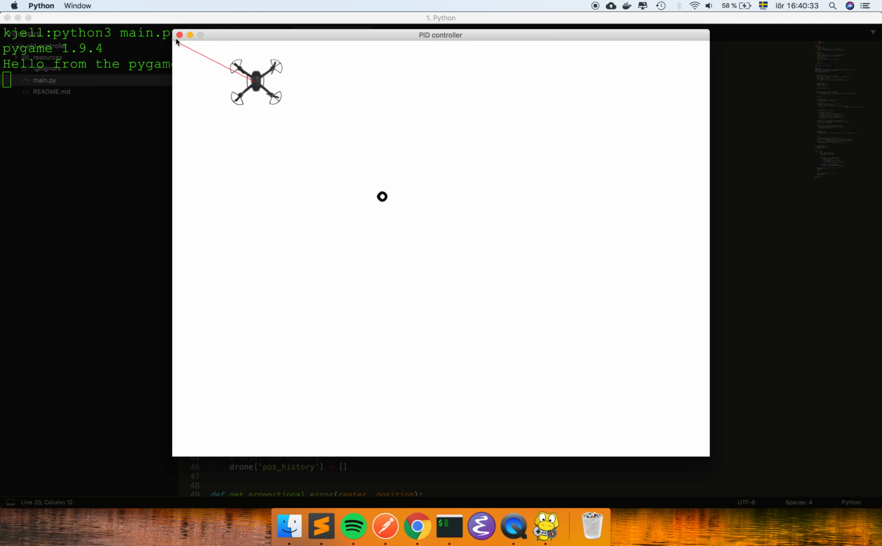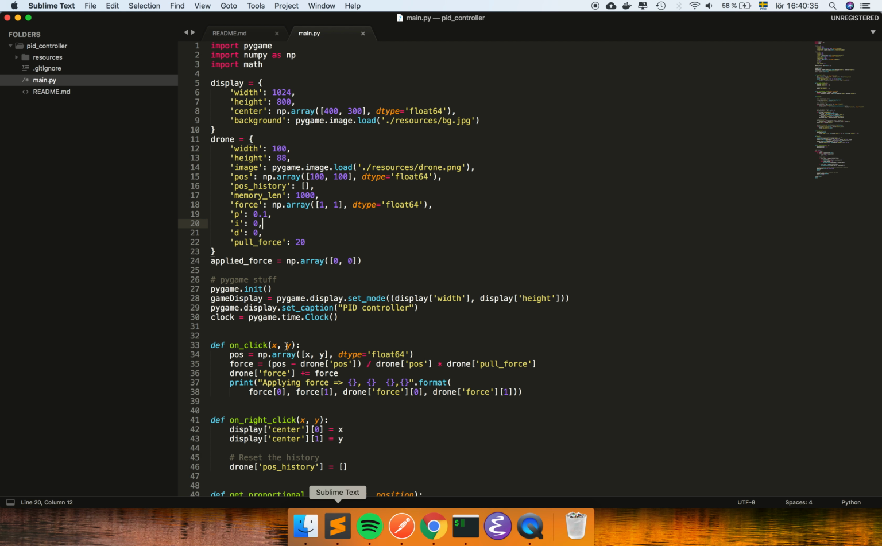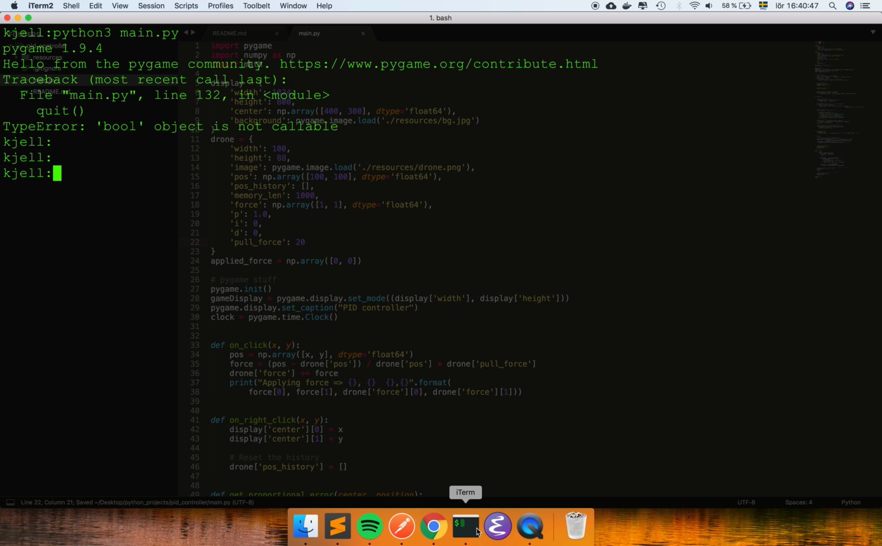But it's a bit slow, so let's make it faster. Let's give it a greater proportional force, maybe 1.0. That's good. And rerun it.